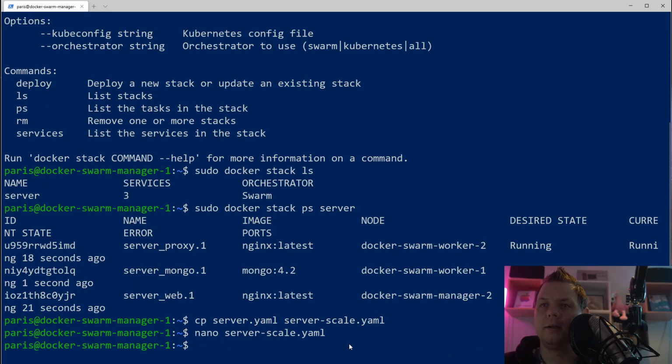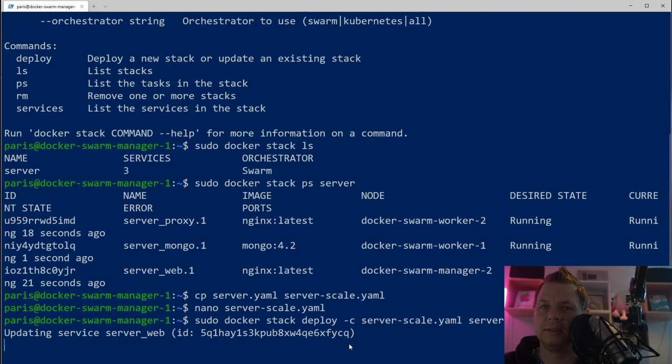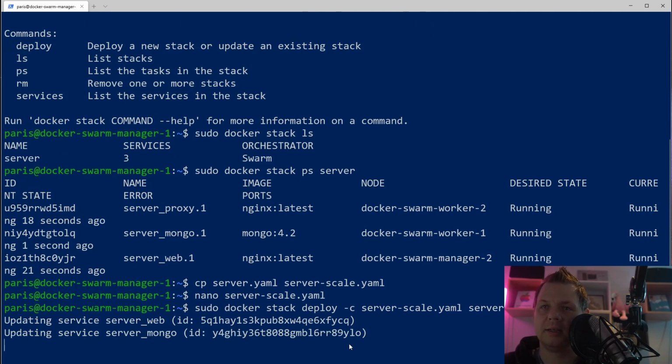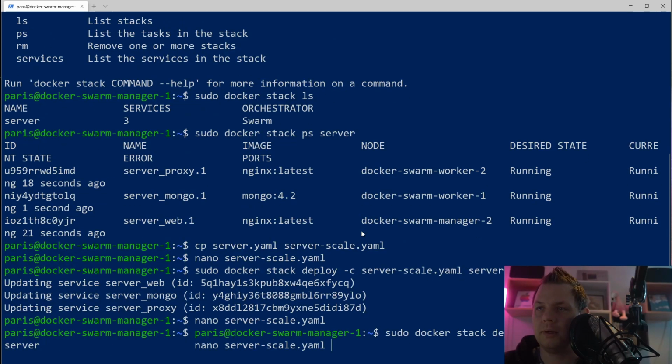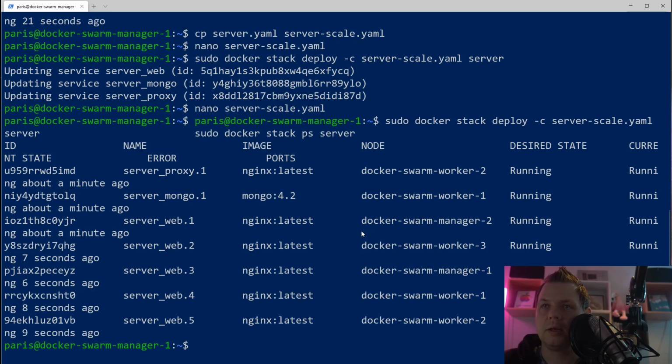Like in the video before, you can say deploy here, and then mark it should be scale, and now you will see we scale it up here, and it's just scaling up. When we're done here, we can check it one more time. Whoops, wrong command. We have it here. Now you can see we have 5 web servers, 1 proxy and 1 Mongo.